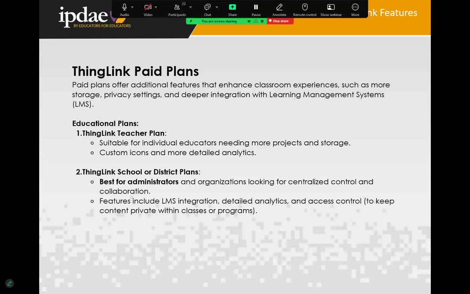Paid plans also come with privacy settings that allow you to control who can see your content, which is an important feature for maintaining student privacy. In addition, paid plans allow deeper integration with learning management systems, LMSs like Canvas, which can make it easier to embed and manage ThingLink content within your existing educational platforms.